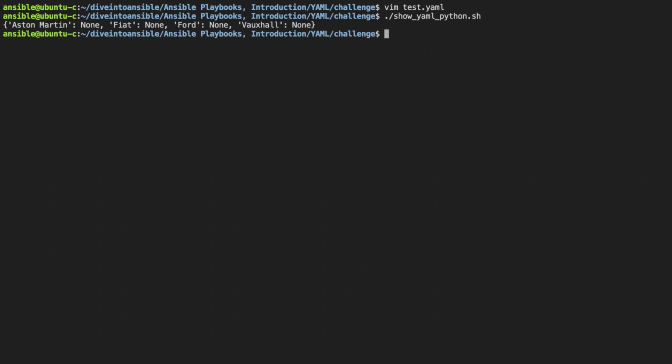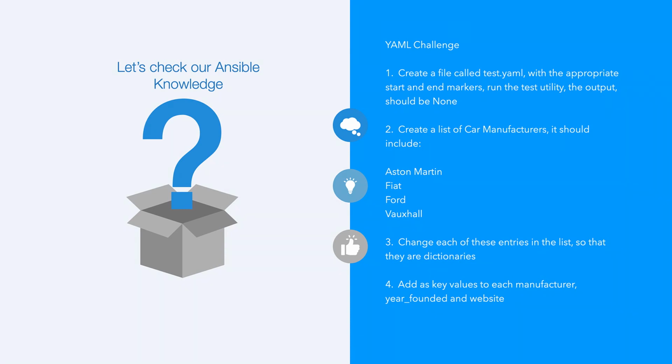Okay, and now we can see this as a dictionary, and we automatically have the none type as we don't actually have a value assigned with the key. Alright, so the next step, and you might actually need to go off and do a little bit of research on this yourself, but here, what I want you to actually do is add as key values to each manufacturer a key with year_founded and the value of the year in which it was founded and the company website.